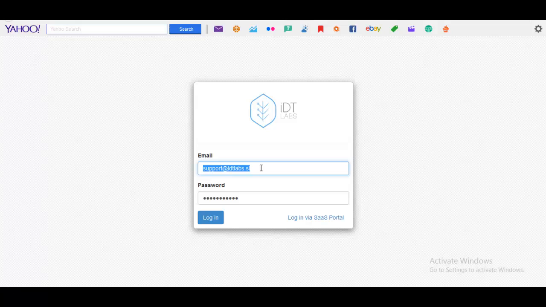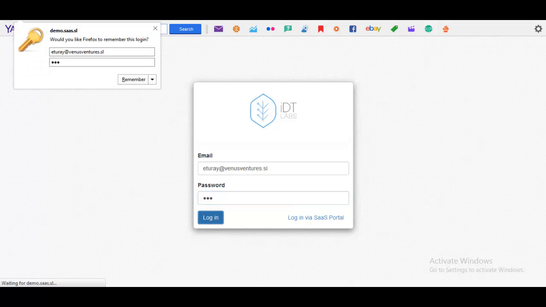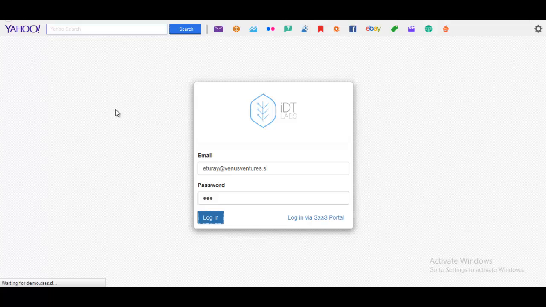Now I'm going to log in as Edward Ture. This is Edward Ture's password, the original password I gave him when he was set up as a user. Okay, now Edward Ture is logging in.